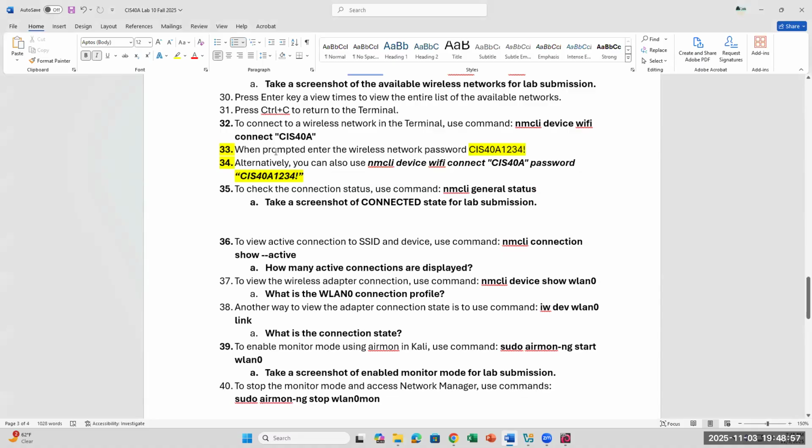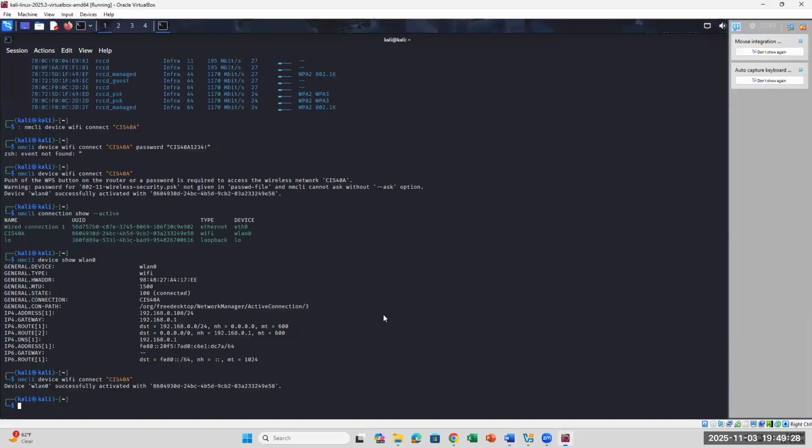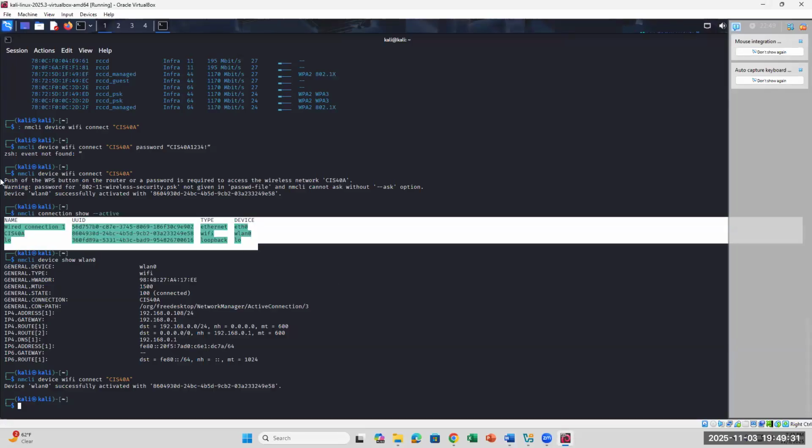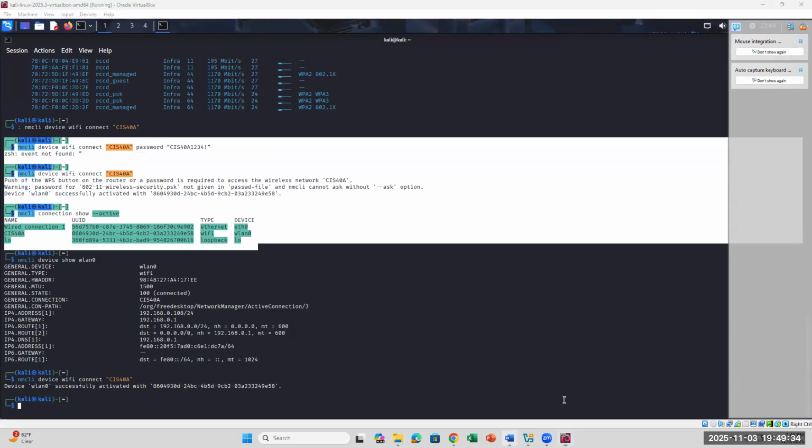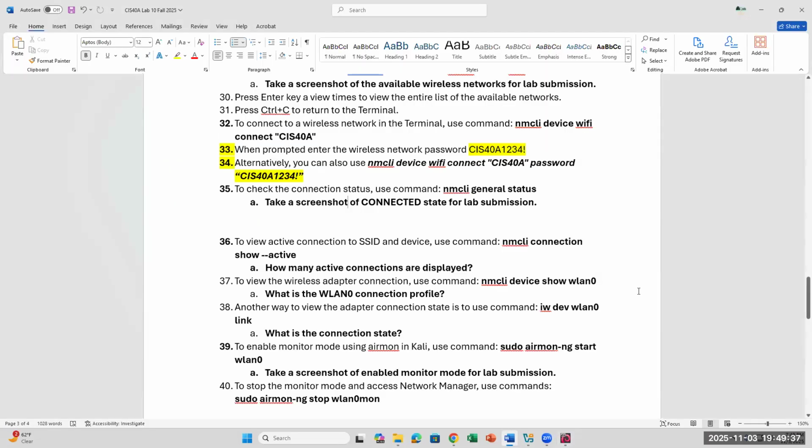When you get to 33 to 32, you only need to type this in and it should pop up a password prompt. Then you just type in the password, which is CIS-40A1234 exclamation point. It's going to take a few seconds to load. Then check your general status and it should show that you are connected to CIS-40A, as I showed on mine.